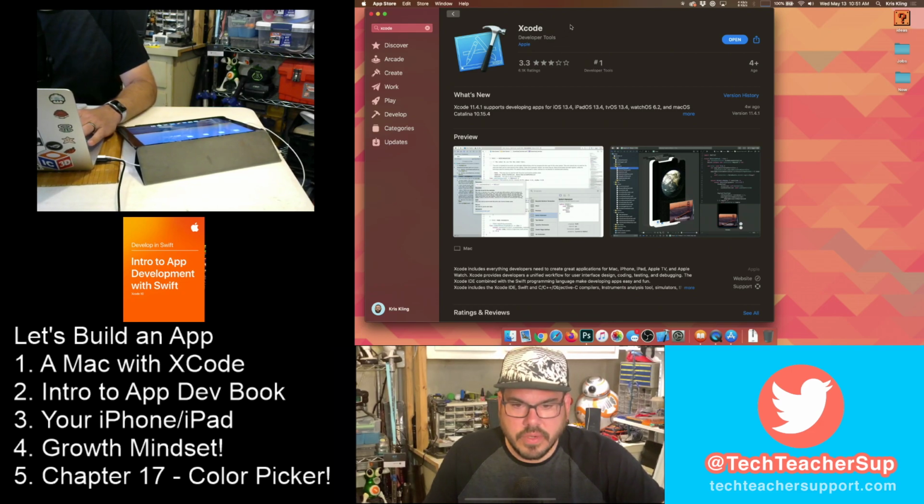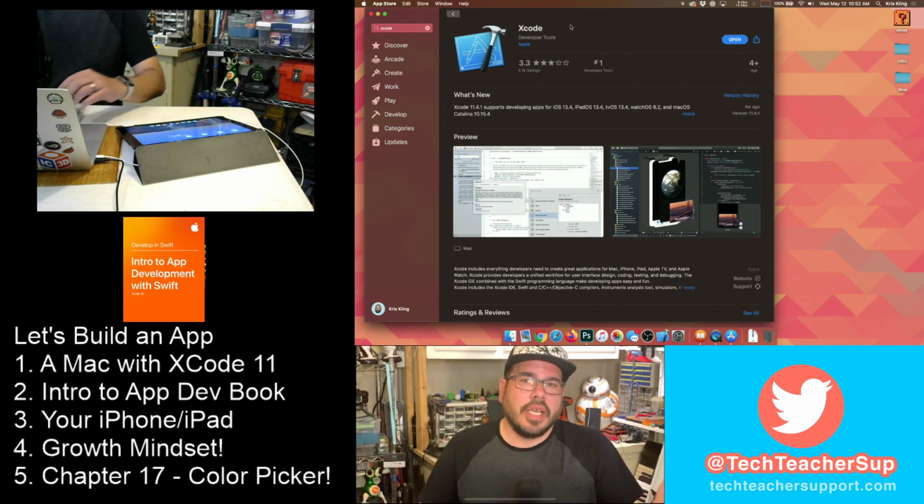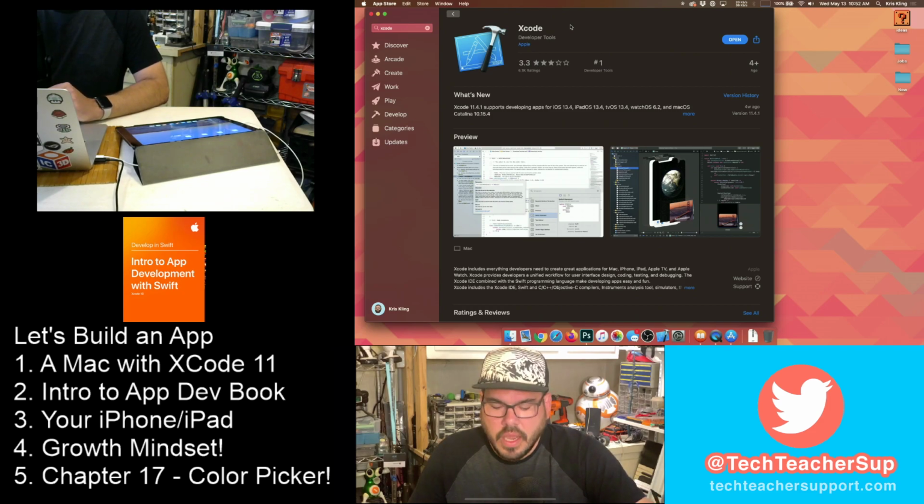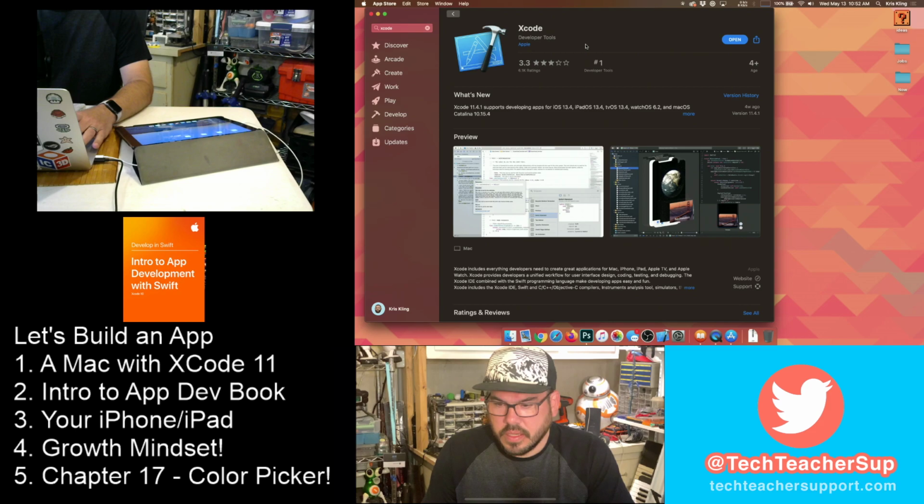And actually what I want to do is put that up here on the little thing that we're doing and make sure to let people know that this is Xcode 11, because it's going to look a little different than 10, different than 9, different than 8. So I am going to download Xcode. Go ahead and do that. And I'm going to get out of the App Store.